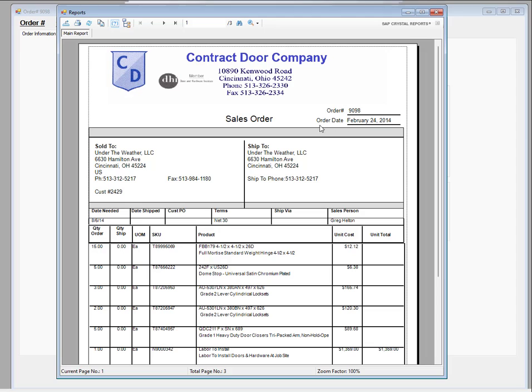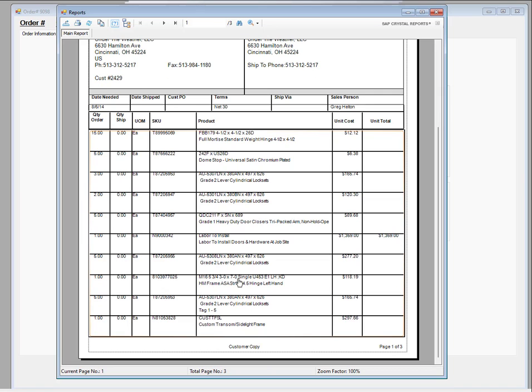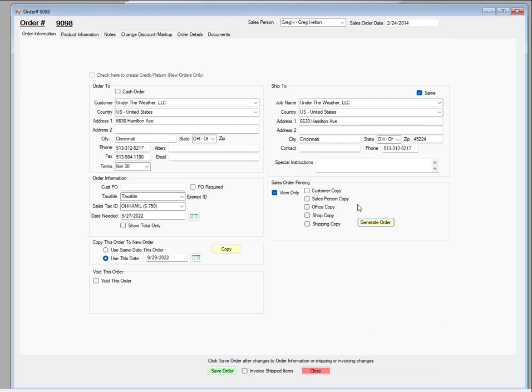So you see you have the order number, the date, sold to, shipped to, date needed here, date shipped, which hasn't been done yet, the customer PO, if there is one, the terms for this customer, how it's being shipped, and the salesperson, and then of course all the products. Now, one thing you're going to notice on this, see, this is a three-sided frame, which actually has components, but you don't see the components on the customer copy. Now this is if you're using components.